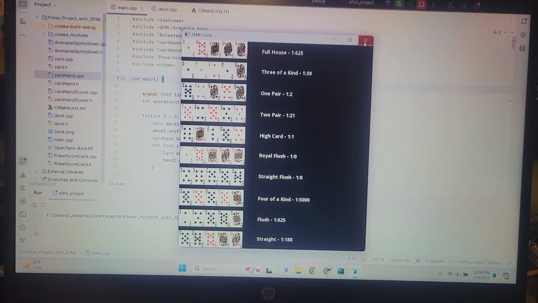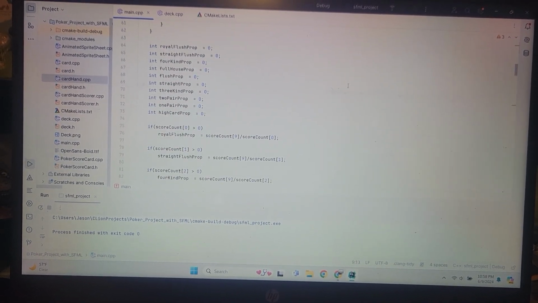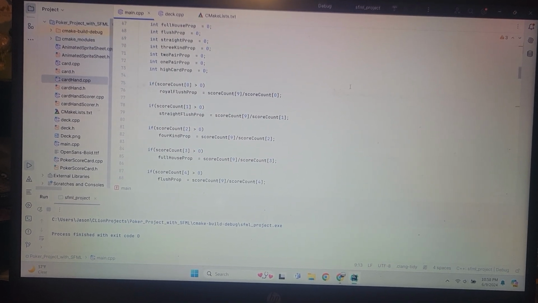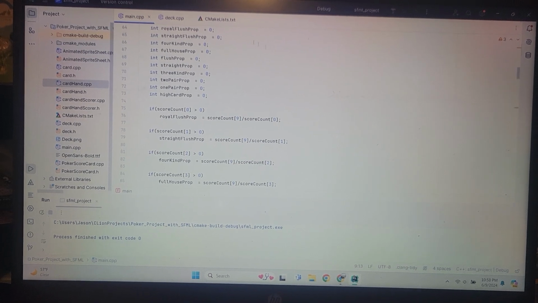In order to do that, I did face a little bit of a challenge because I didn't realize that I was having a divide by zero error over here. But once I figured that out, it was not too hard to fix.